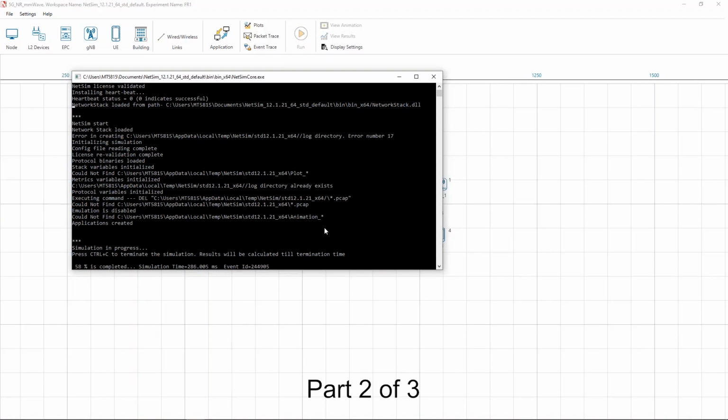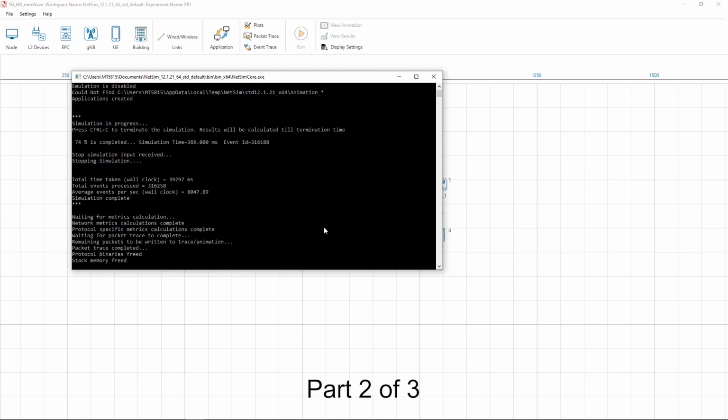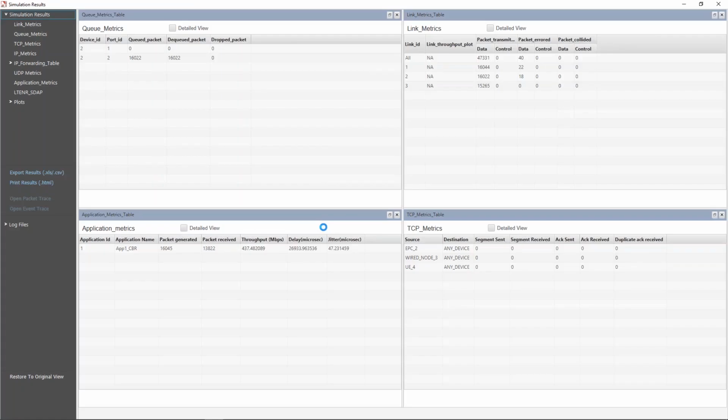which runs the complete simulation. You can see the simulation progress on the screen. Since it's taking a long time, we can terminate it and we can see the results till about 75%. We now see the application metrics in the results dashboard, and we see that the throughput obtained is about 430 Mbps. We parallelly open the 5G NR log file.